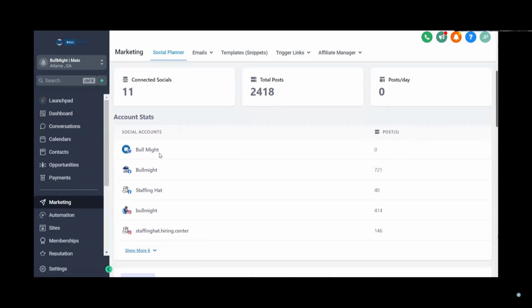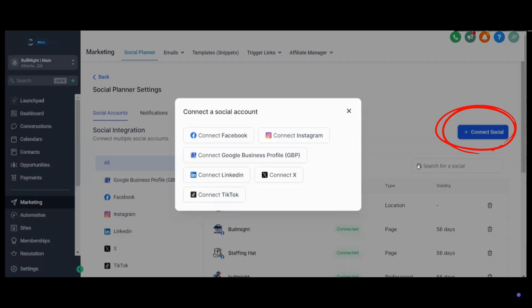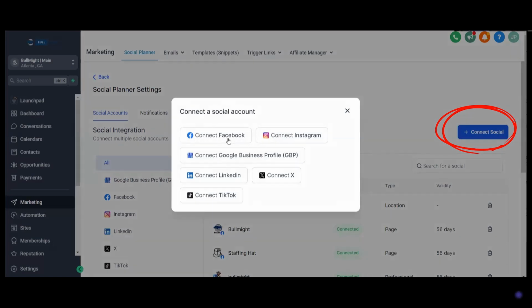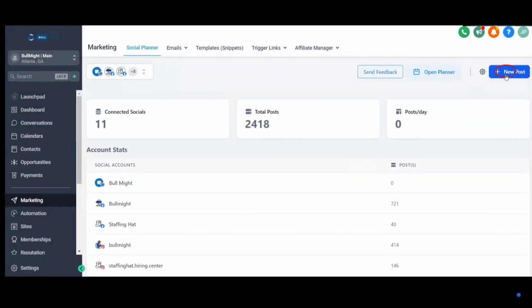As you can see here, all my social media accounts have already been connected. If you haven't connected your socials yet, click this wheel icon. Then go to Connect Social. You will see all the social media platforms that you can connect to GHL. Once they are all connected, click on New Post.